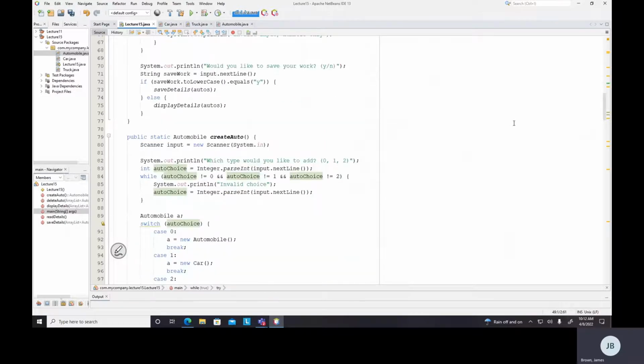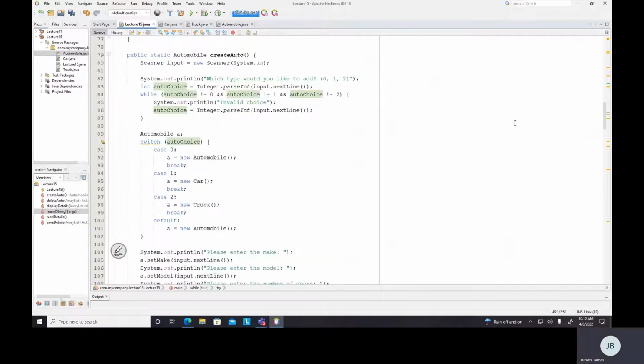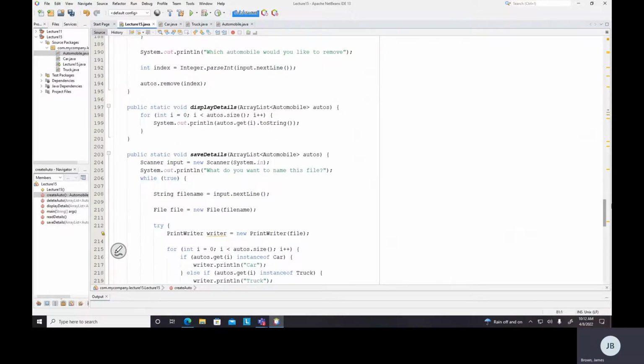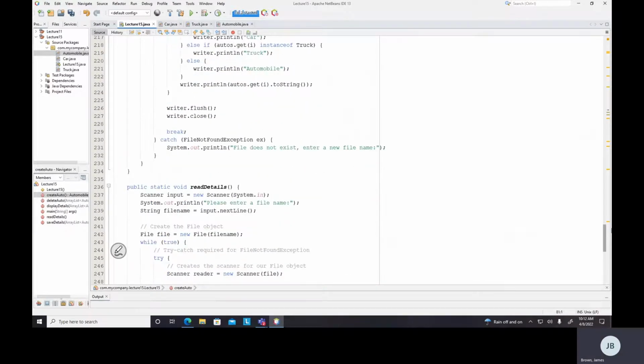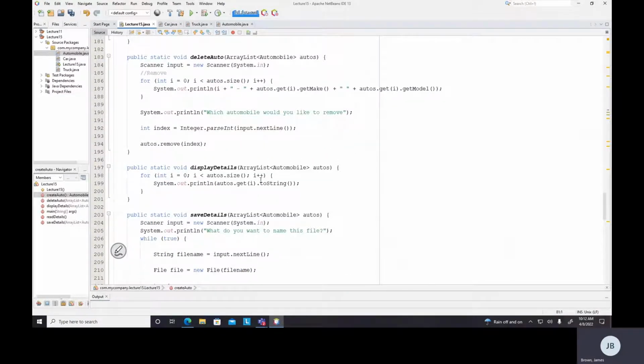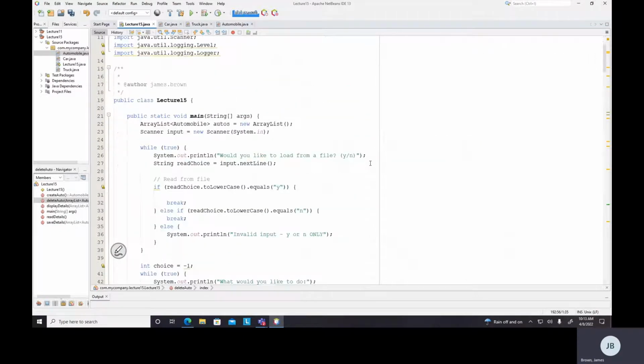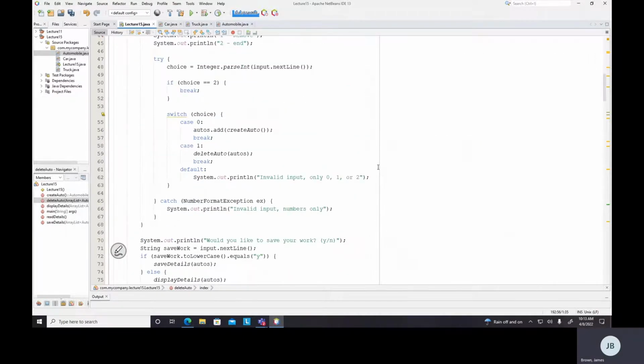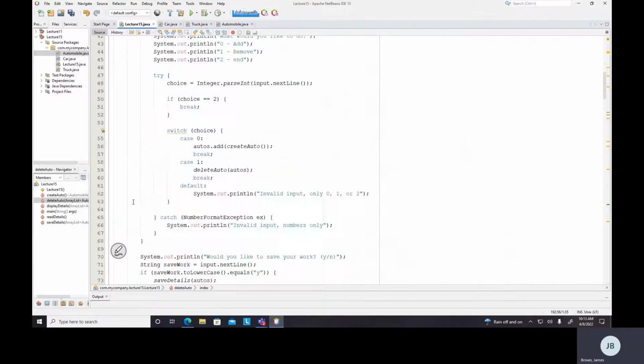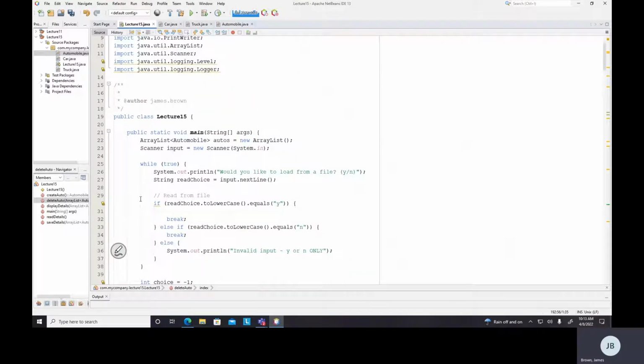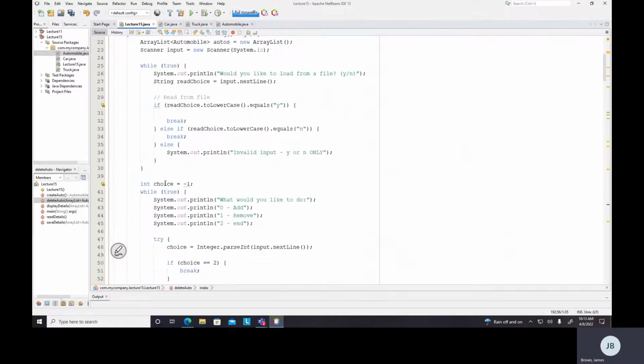Now I do need to put this right here in a try catch. I could do that. I don't feel like doing it right now. Same thing with my read details, I believe, or delete. It could be an index out of bounds here, but I'm just going to leave that the way it is right now. All right. So my main is a lot shorter now. My main is only 60 lines of code, or maybe 50, instead of however long it was before.